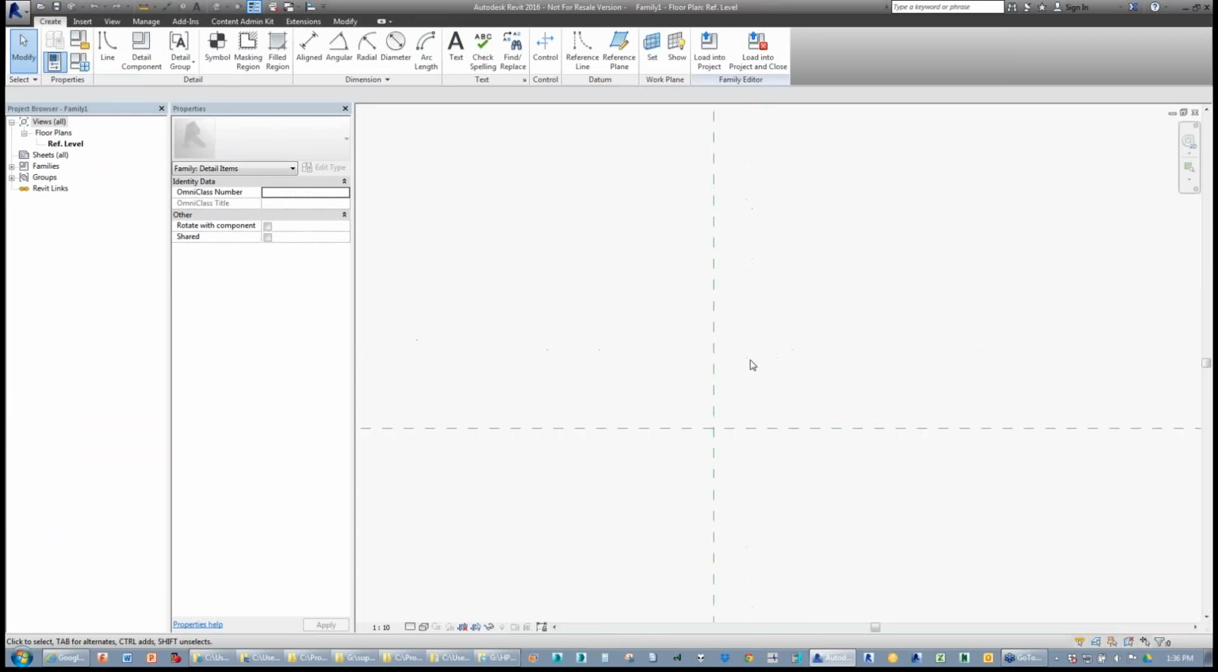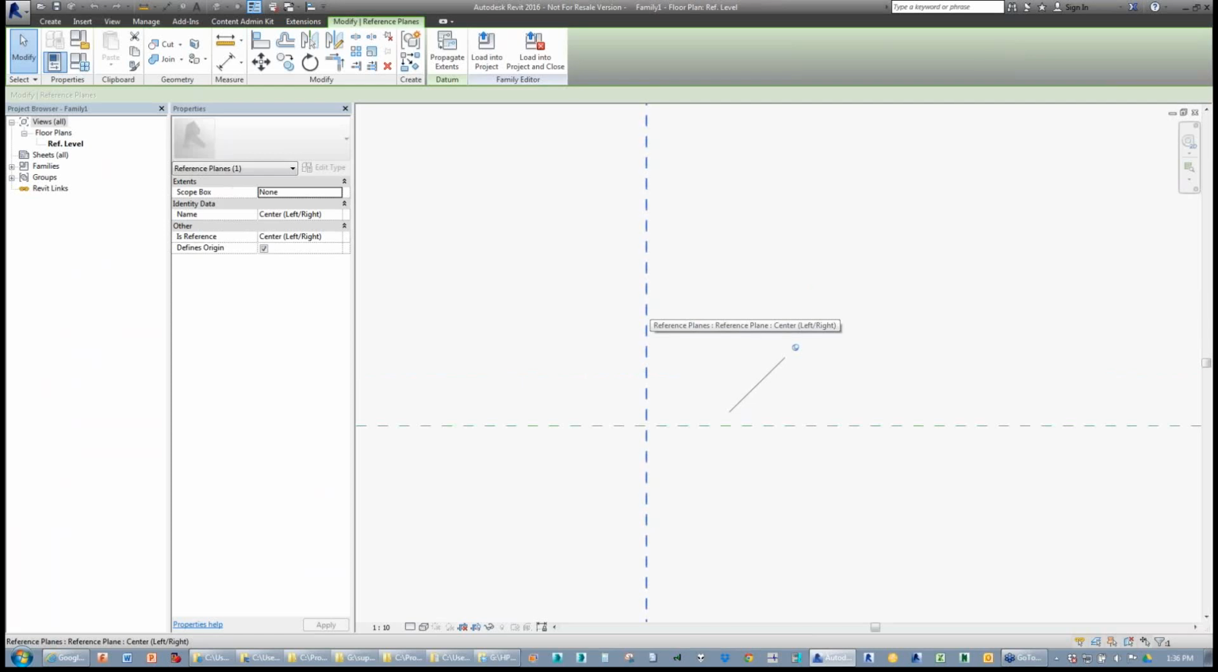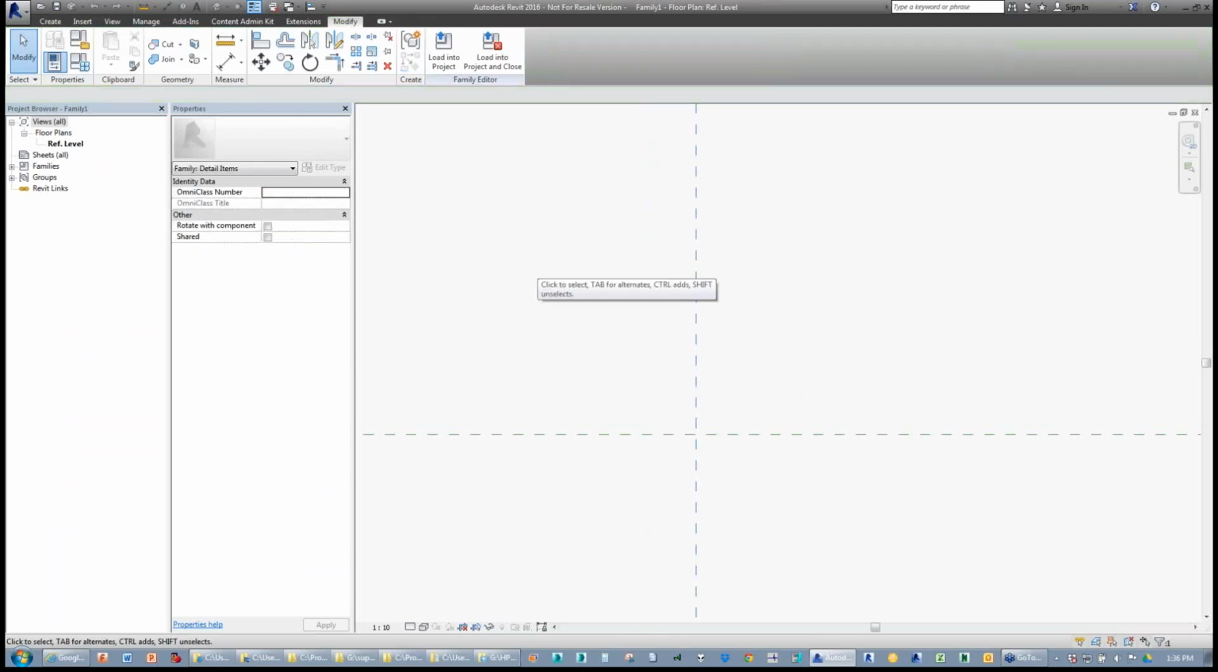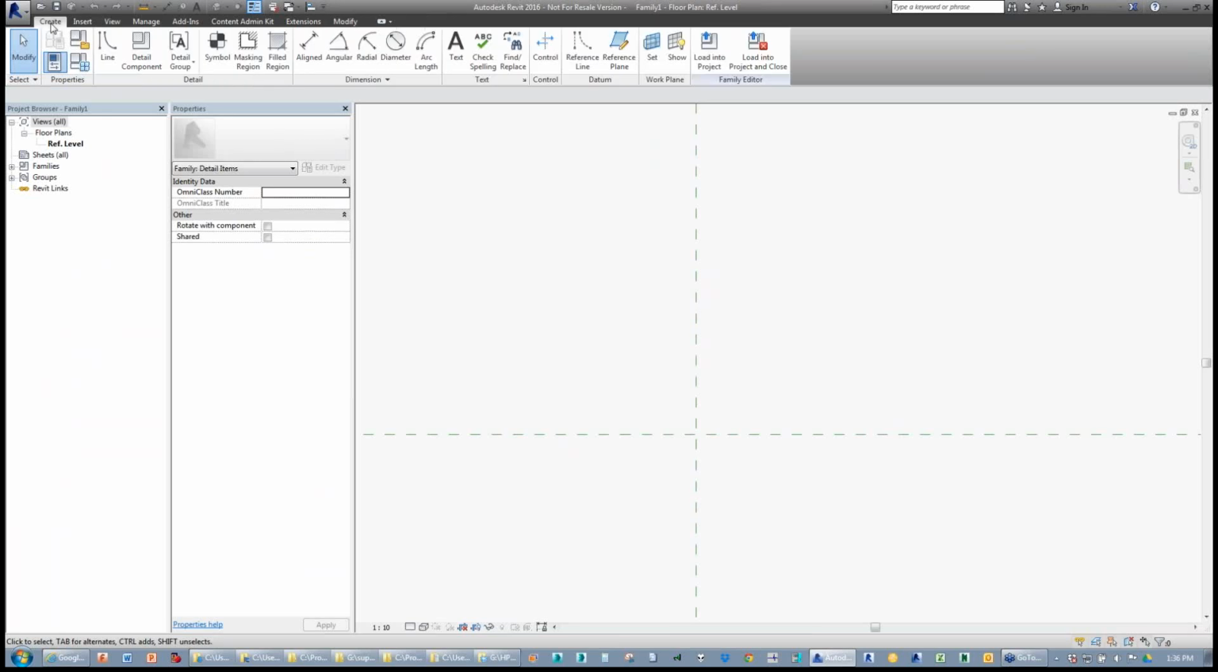Okay, so what we've got here is a two-dimensional object. It's a two-dimensional family, but it's not annotative. It's not annotative in the same way as a piece of text or a symbol is. And by that I mean it's actually a one-to-one scale object.